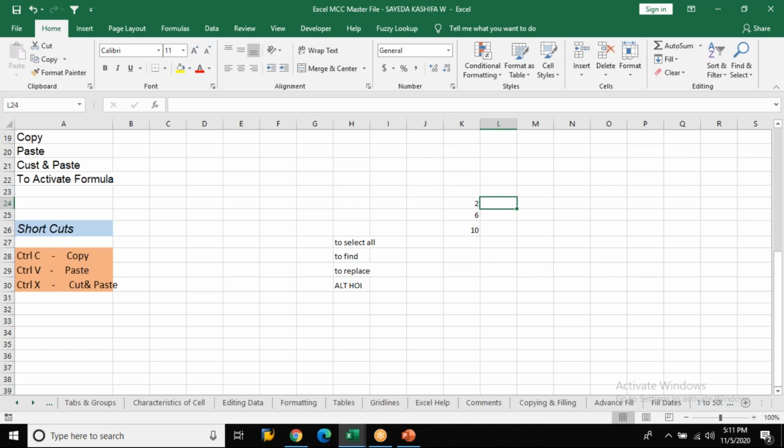What is the difference between now and today? Today gives date and now gives both date and time. That's it. And what is the shortcut for today's date? Control colon. Simple as that. So these are the things you should know.